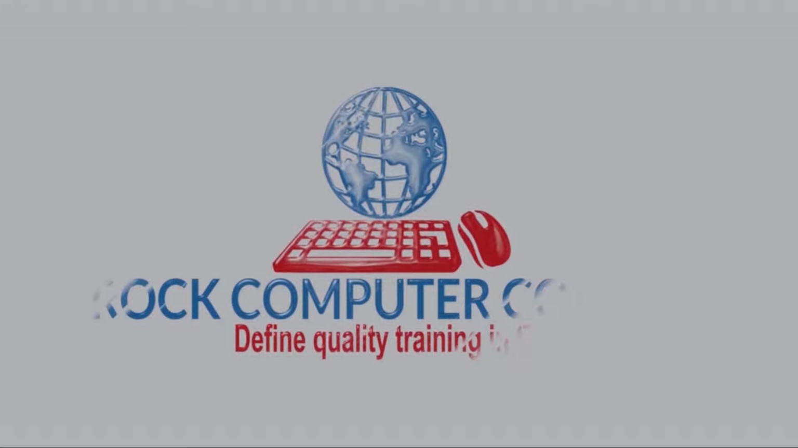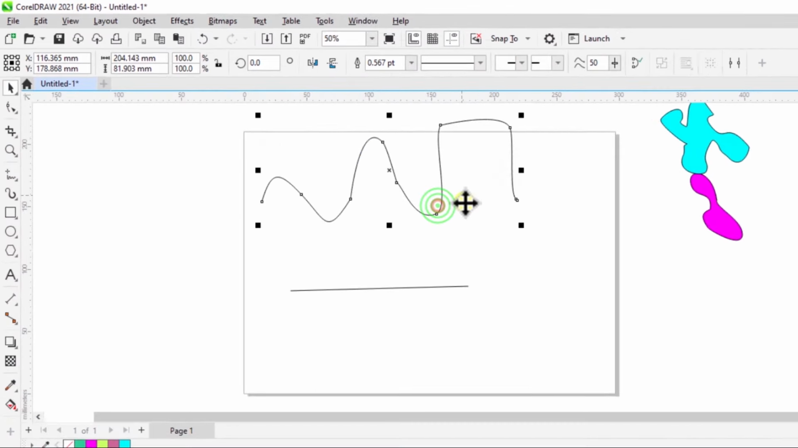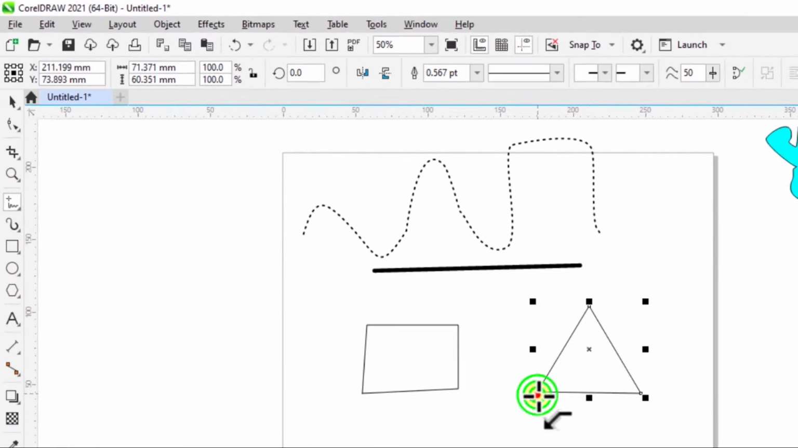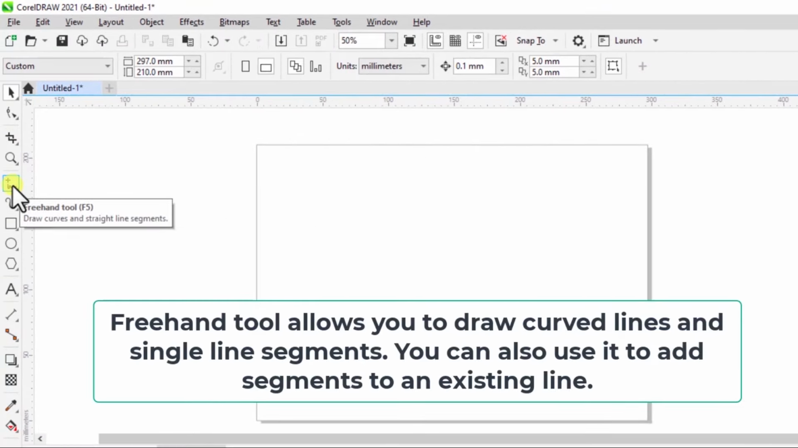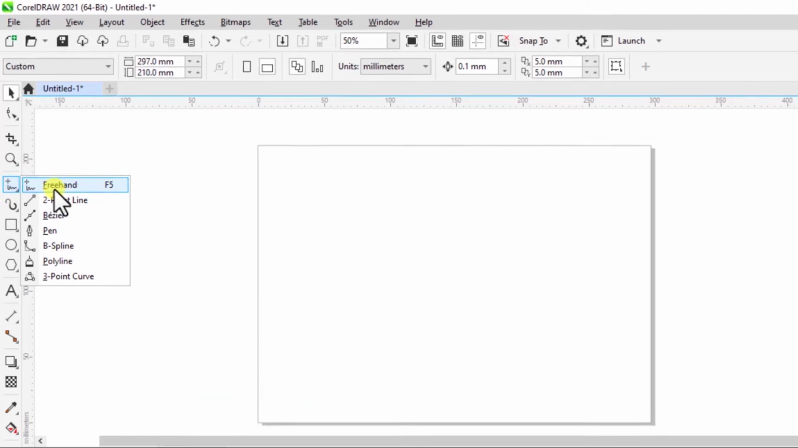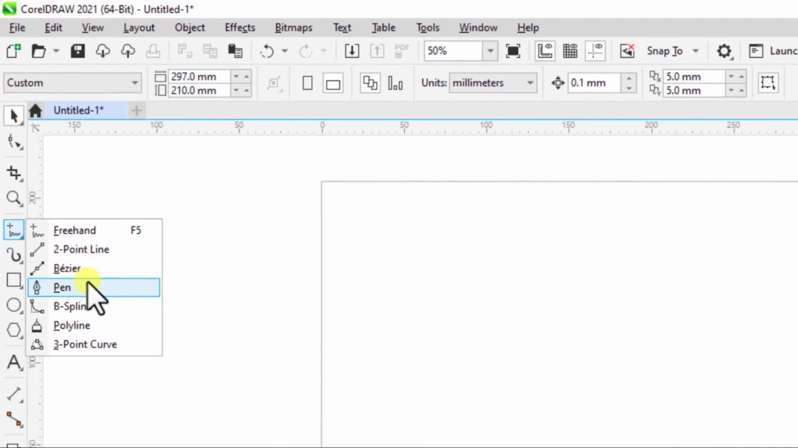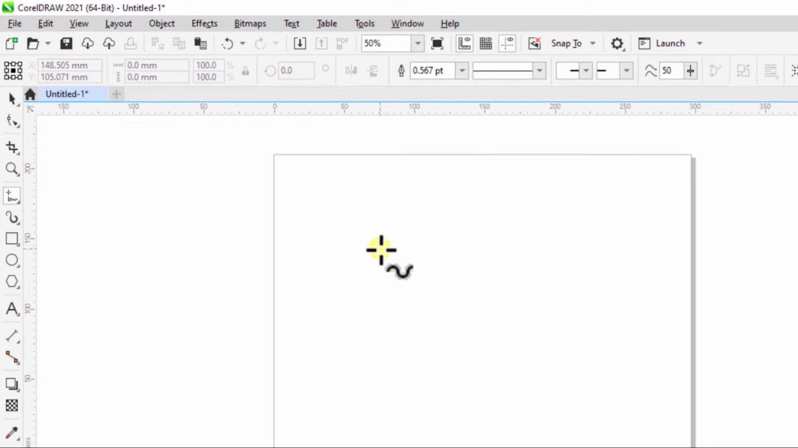Welcome back to another tutorial in the CorelDRAW course for beginners. In this tutorial, we're going to focus on the Freehand tool. So here it is, just do a click. Let's hold it down for a minute. So we have these three tools. They act similar to each other, but for now, we're going to look at the freehand tool. So just select that.